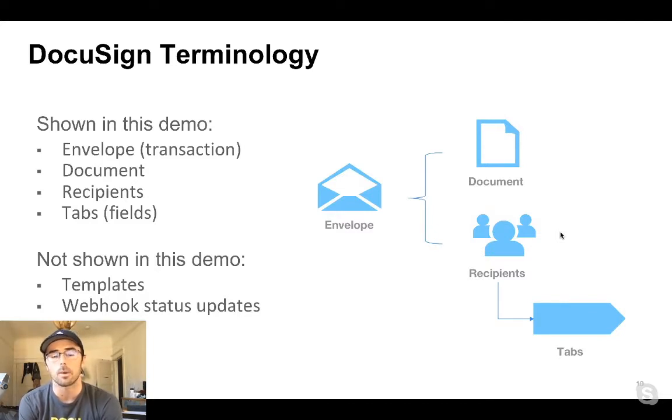If you are curious about templates, our Dev Center has a ton of information and guides on templates. And second is webhook status updates. Very, very common would be that developers need to know the status of their envelope or the status of their recipients during the course of their application.